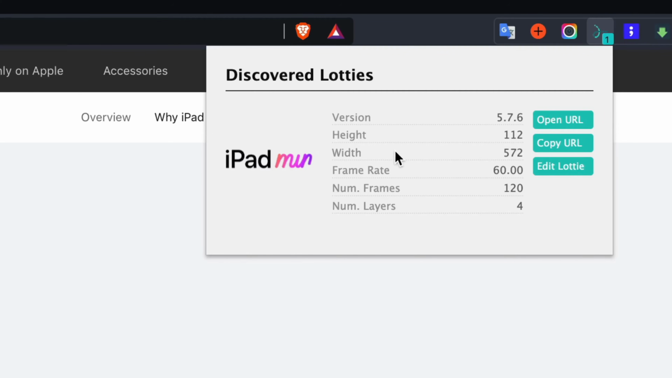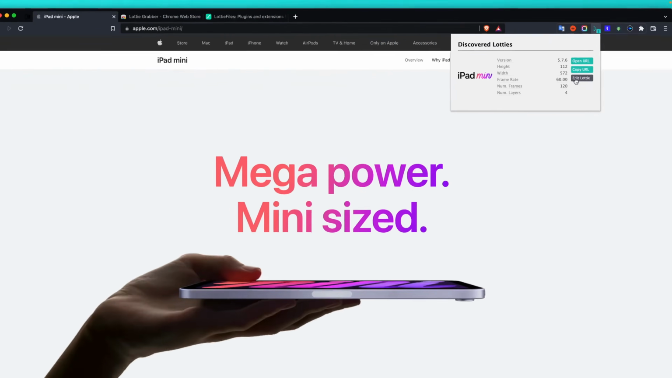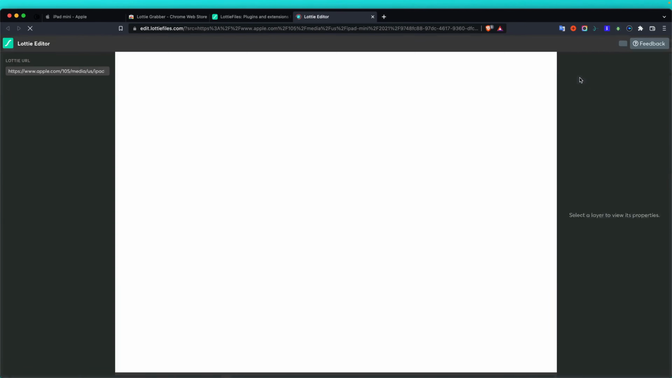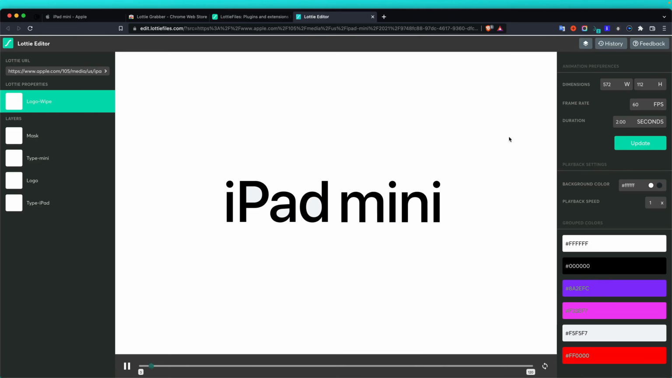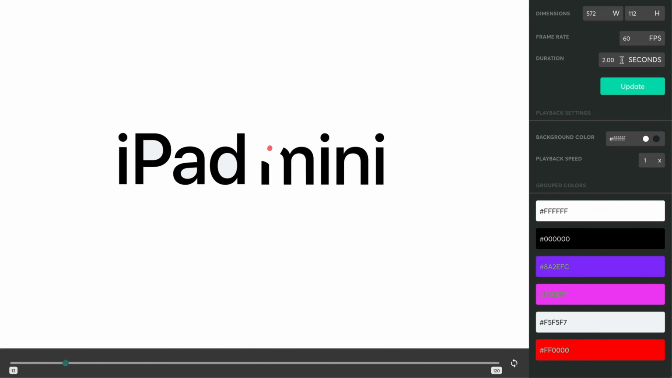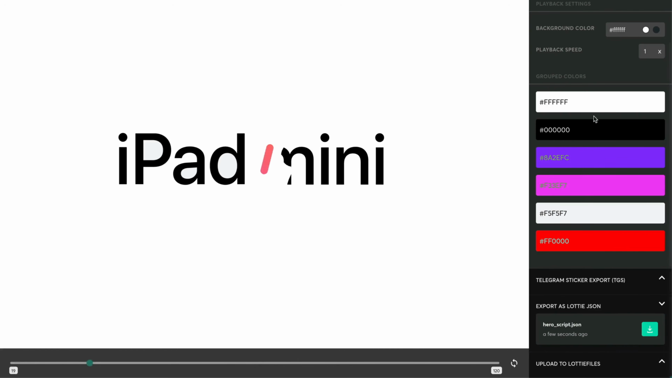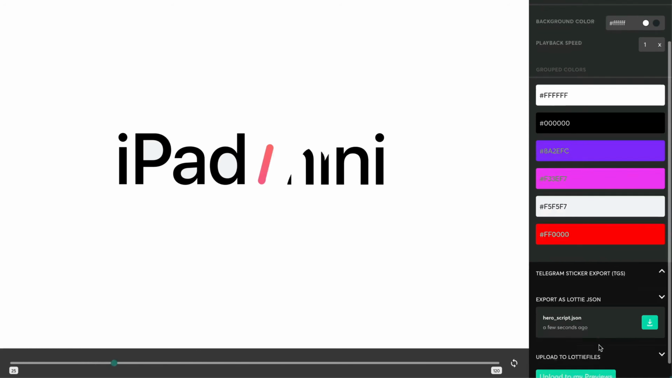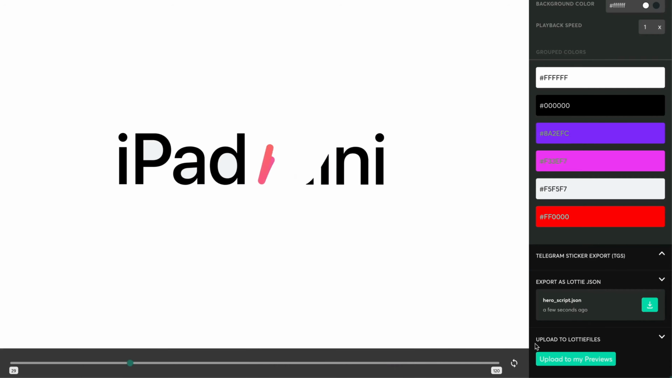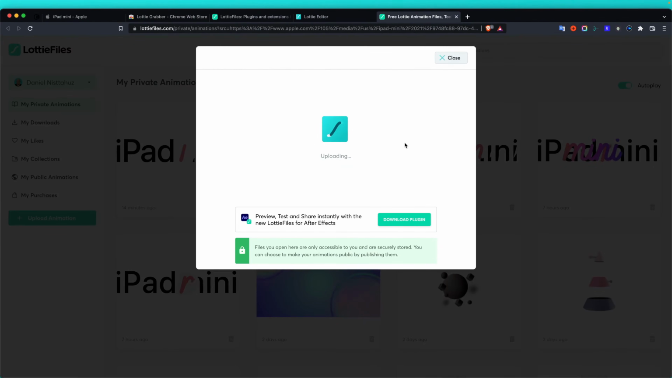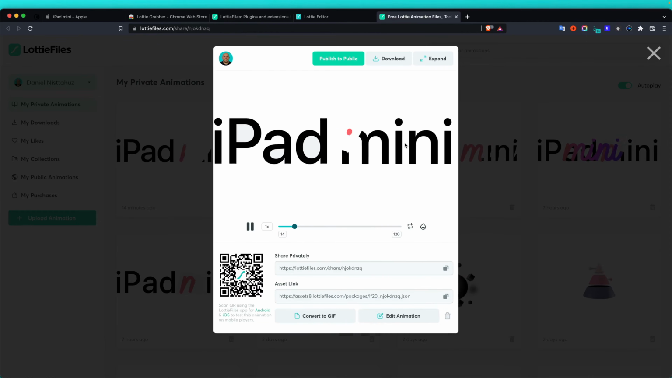And not only that, we will actually grab this animation with Edit Lottie. This will open the Lottie Editor, and this tool will give us some other stuff. As you can see, we also have the duration and some other features, but we'll just focus on uploading this animation to our library. So we'll click over here, and this will upload the animation to our private library. So as you can see, now we have the animation.